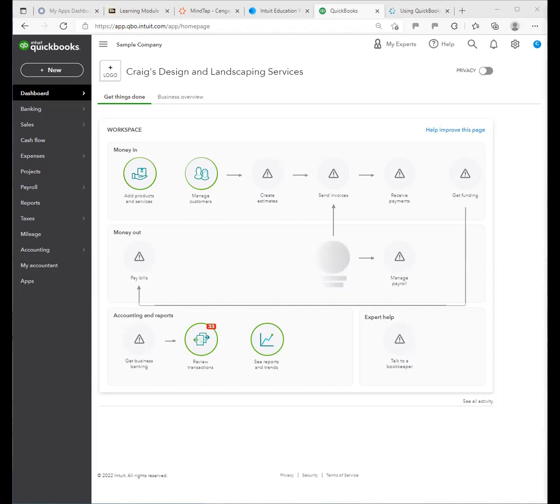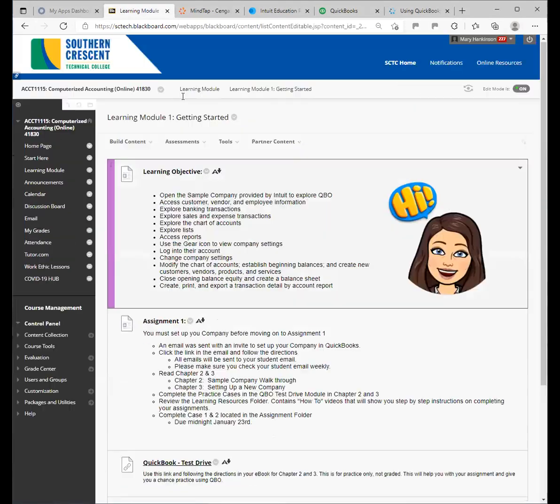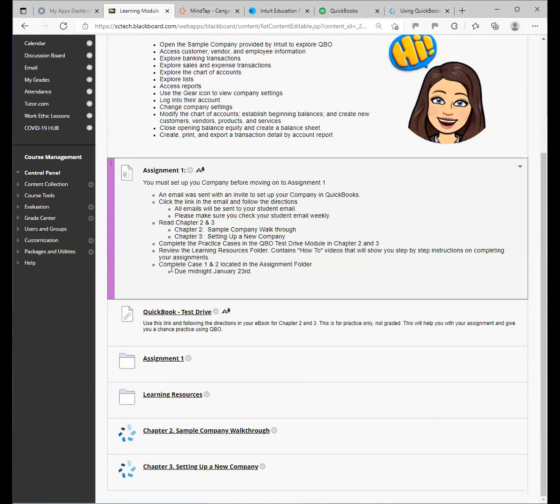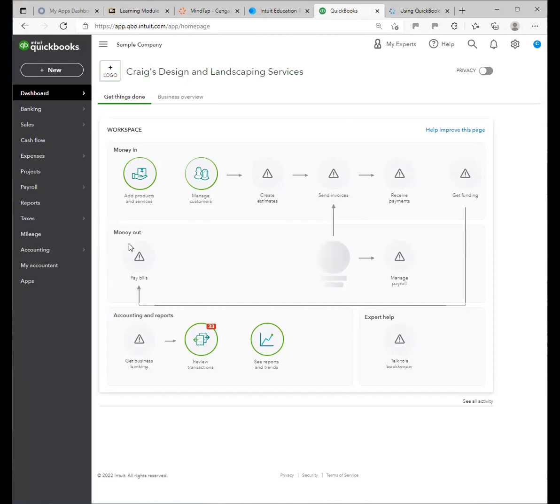To begin our sample company walkthrough, let me first show you where you can find this sample company. First, you're going to go into Blackboard. You're going to go into your learning modules, scroll down, and you're going to see a link that says QuickBooks Test Drive. When you click on your link, it's going to bring you to this screen right here. The name of our sample company is Craig's Designs and Landscaping Services.